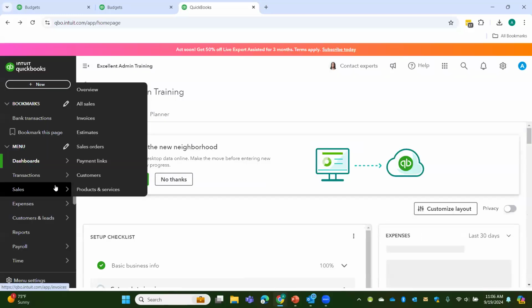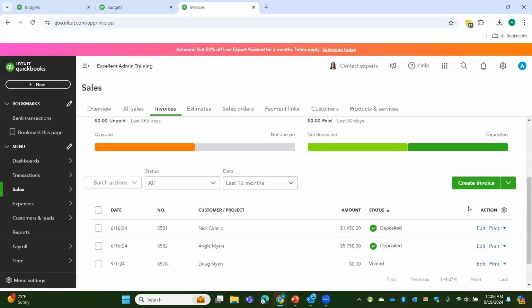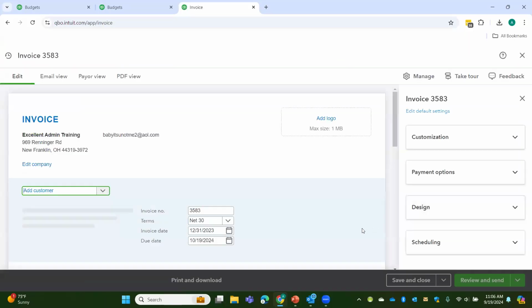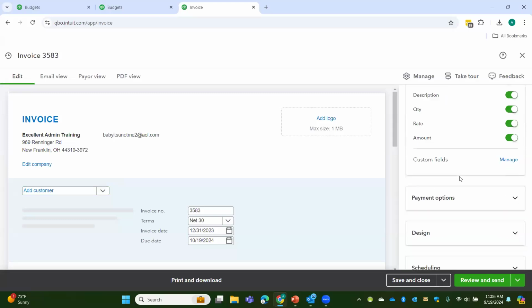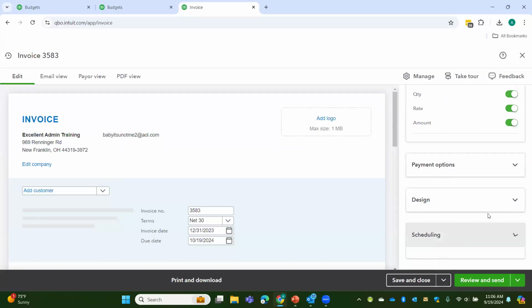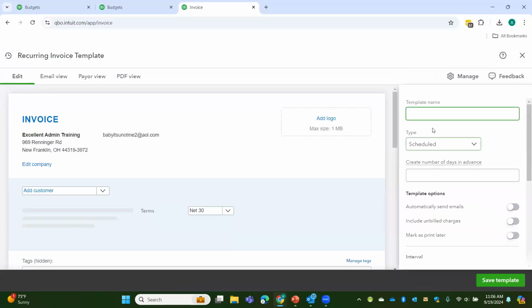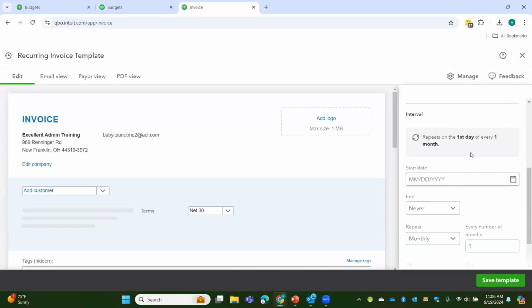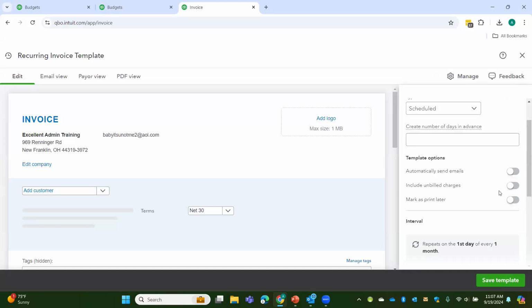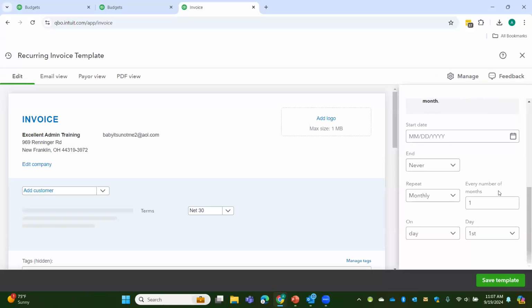If you go into sales and you go to invoices, create an invoice, under customization, scheduling, sorry, make invoice reoccurring. And then you can name it. So you can name it by your customer and tell it what date you want to create it. And are you going to do emails? You know, all of those types of things. Okay.